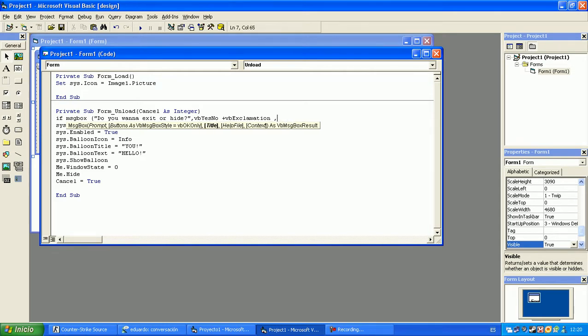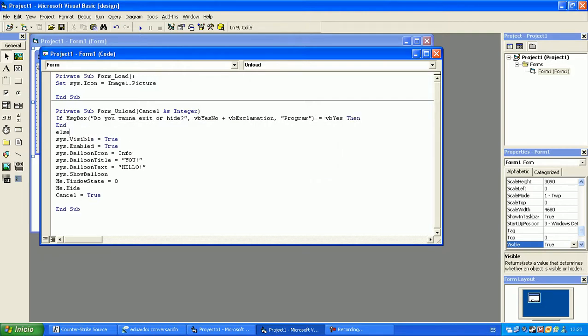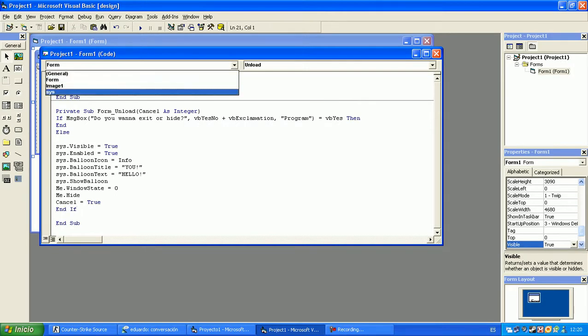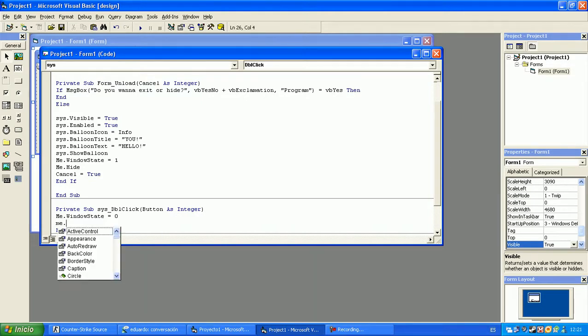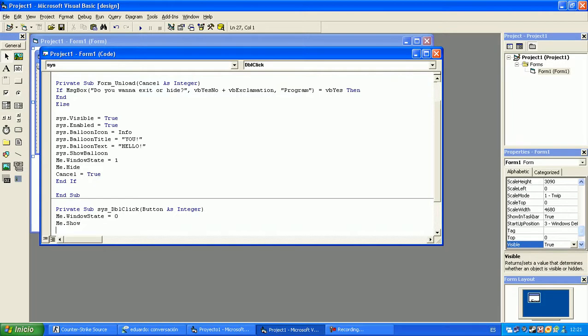The name of the Windows program is just, then and else, end if. Select sys move mode, no, double click windows, me.windowstate. Sorry, it is 0 here, and here is 1, me.show.